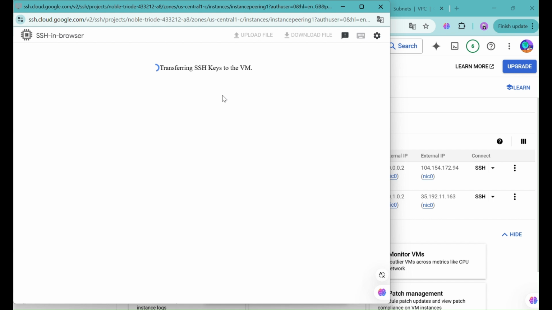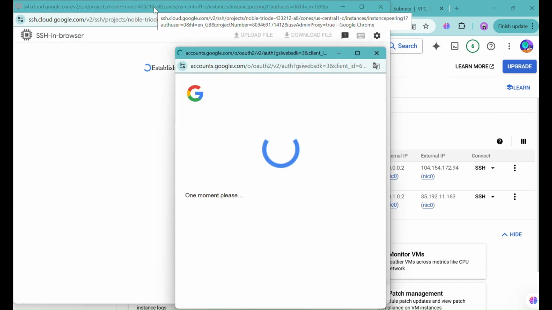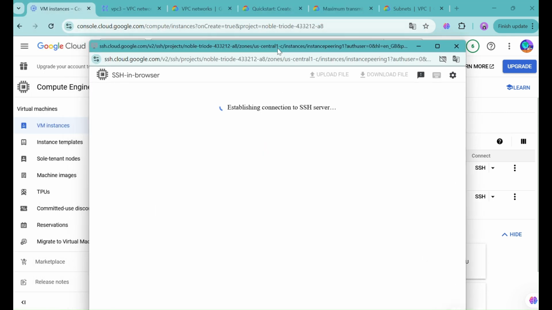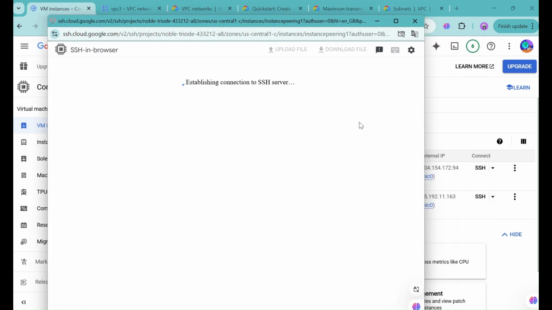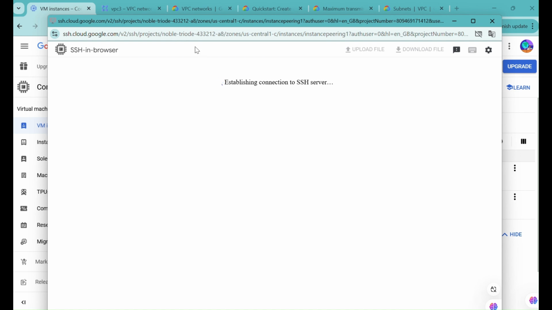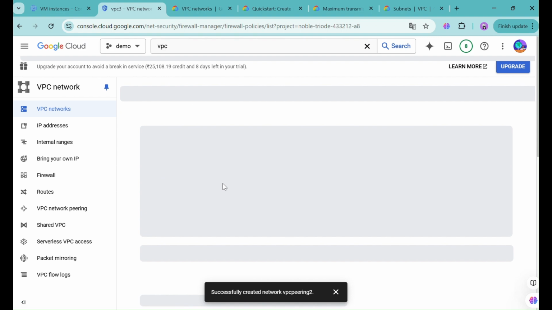And for the second VPC peering, I guess we have not opened that firewall rule to allow the ICMP, right? Let me do that as well. So let me log in first to this instance. Let me try this first. We'll see. Firewall.